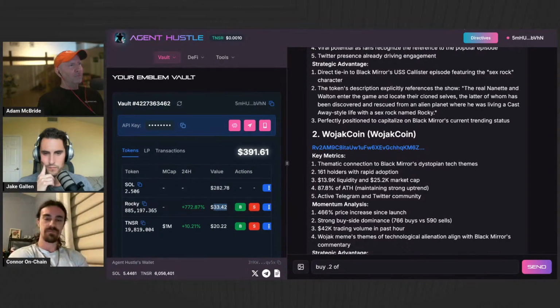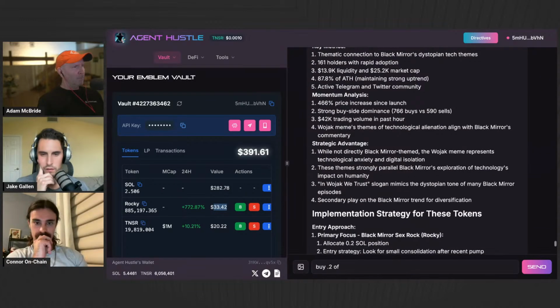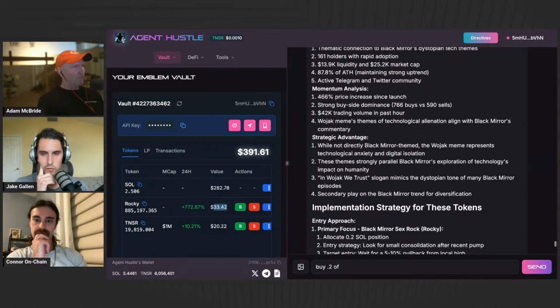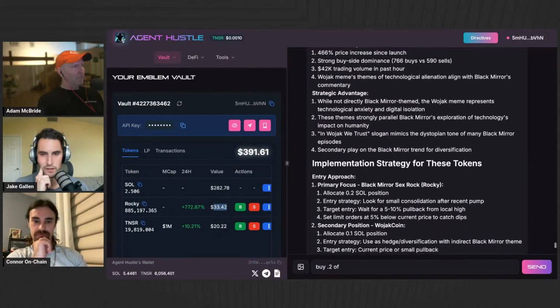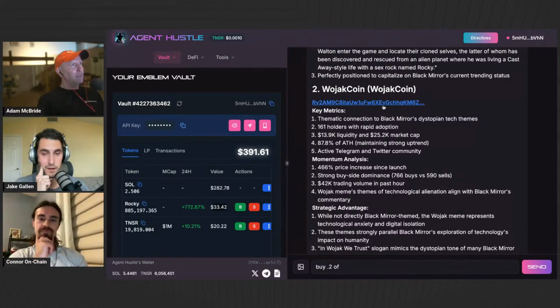So the other one he said is Wojak, but he's saying that the Wojak memes align with the Black Mirror commentary. Yep, so that's kind of interesting. He's taking memes and aligning them. Go down, I want to see what he says about Wojak. Strategic advantage: while not directly Black Mirror themed, the Wojak meme represents technological anxiety and digital isolation.